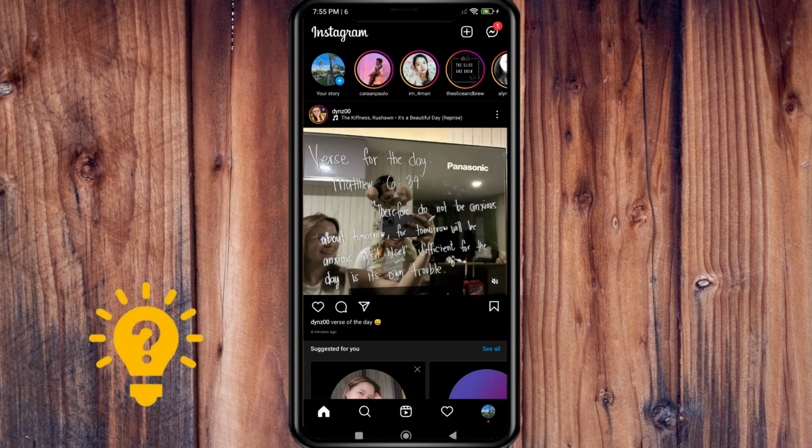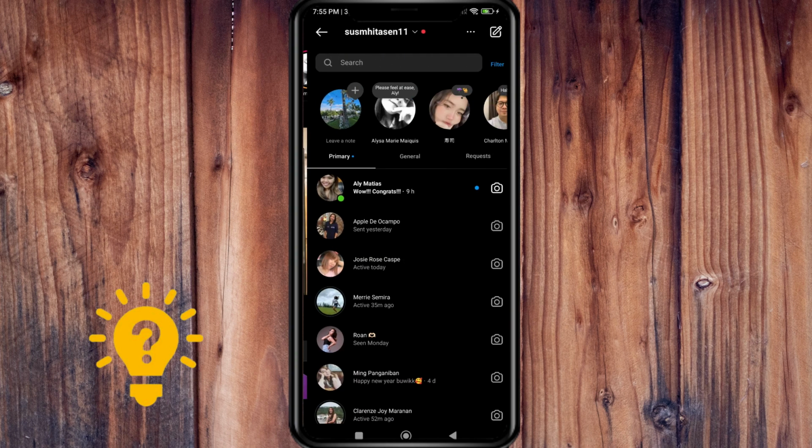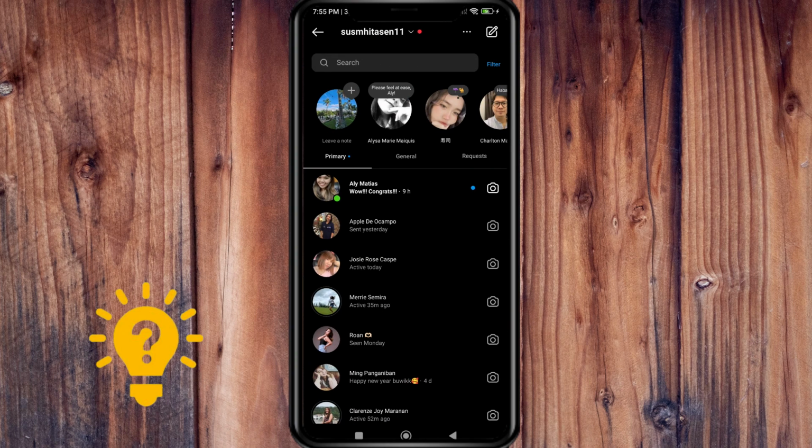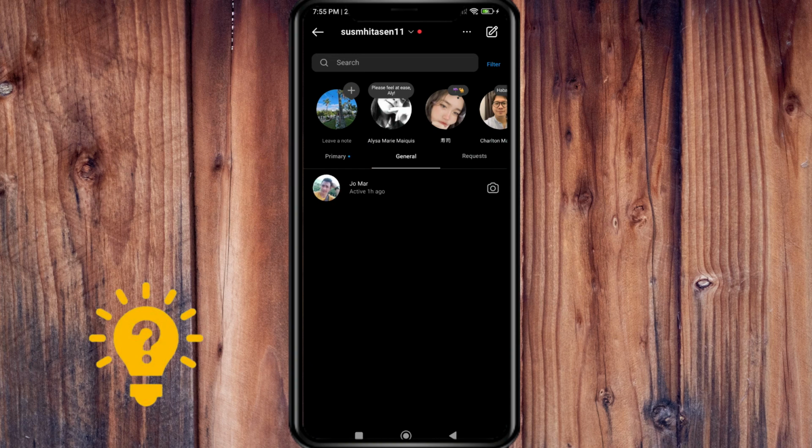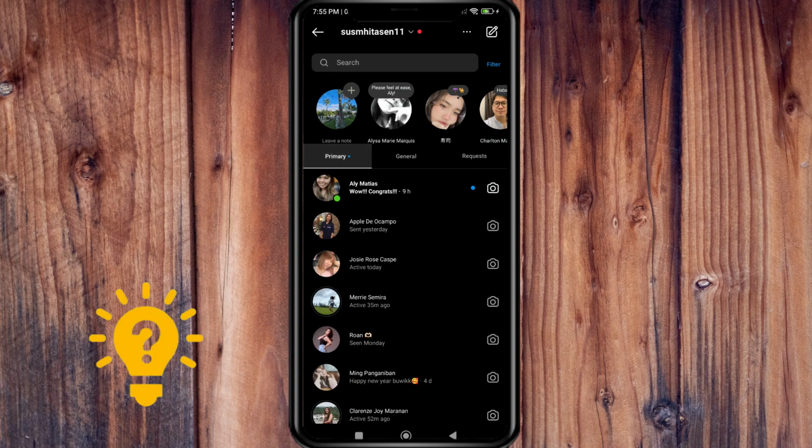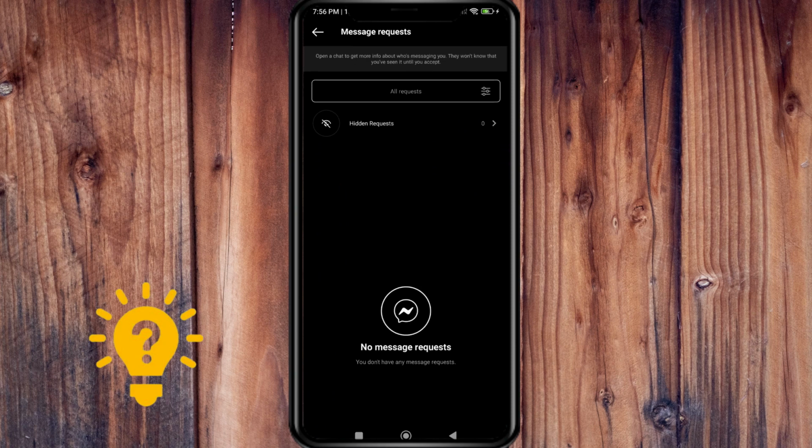Alright, so DM stands for direct message. On the upper right corner of the screen, click the messenger icon. This brings me to the direct messages screen, which breaks down into primary and general messages, both of which are messages you've accepted to receive. And lastly, the request section, which are messages from new people that you need to review, choose to accept or ignore.